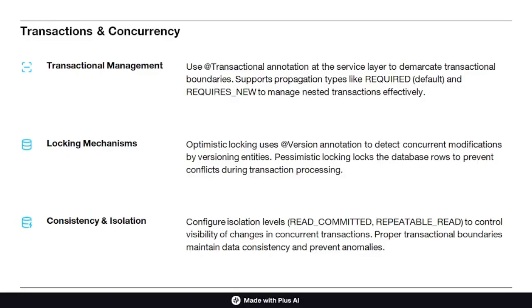Locking mechanism: optimistic locking with versions and annotations, for handling concurrent modifications by versioning, and pessimistic locking. Pessimistic locking locks the database rows, preventing conflict during the transaction process. This is also one good mechanism. Suppose I'm doing some process on a particular row and you want to lock it, then you can use the locking mechanism.